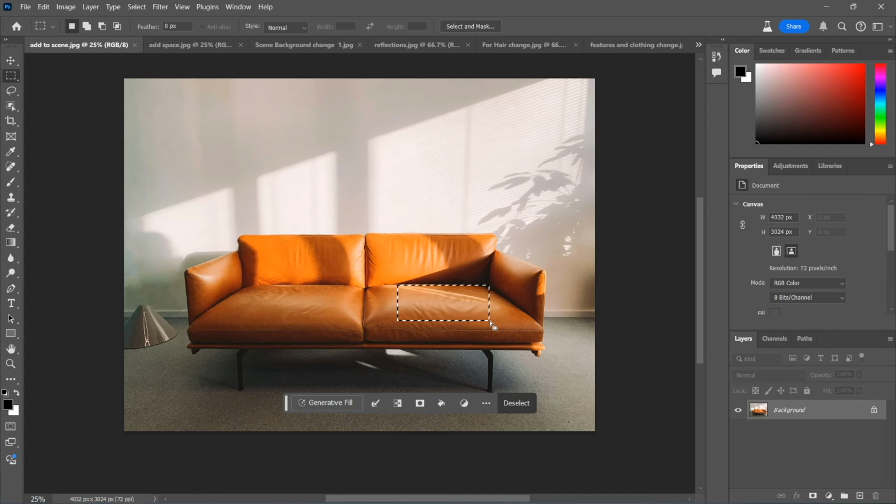Great, now we have our selection, we have the option of a generative fill. We're going to add a snake to this sofa. Let's open the generative fill by selecting it in the contextual taskbar. And now I'm going to write one simple prompt, snake. I'm not going to add any actions to the snake. It's just going to be snake, keeping things nice and simple.